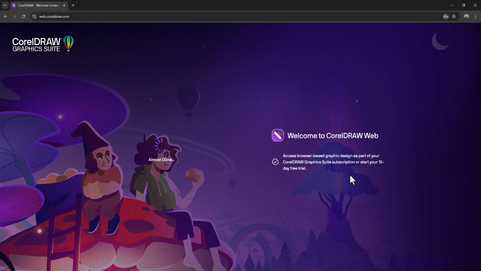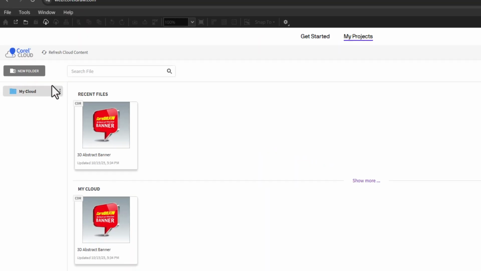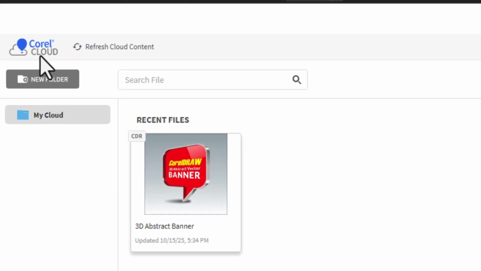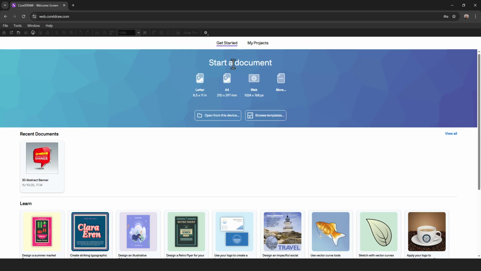Let's start with CorelDRAW Web. Once you're in, you'll land on the CorelDRAW Web dashboard. Here you'll see all your saved projects stored in the cloud. This means your work is available anywhere, anytime, no need to carry files or USB drives.